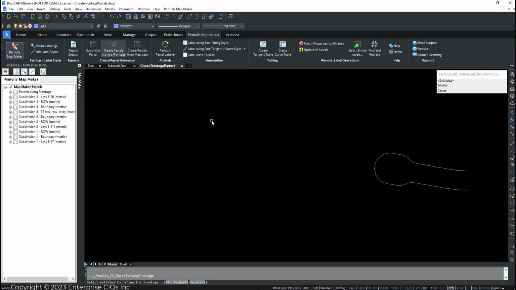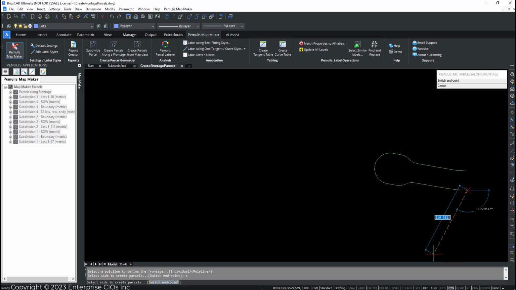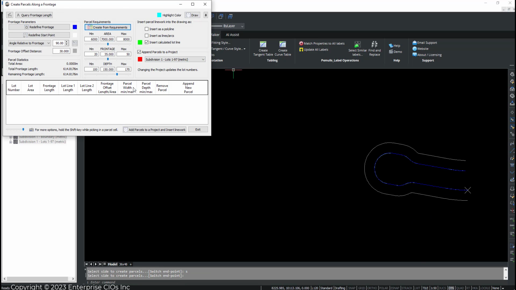I'll start the application, pick. In this case, it is a polyline, so I'm just going to select the polyline option. I can tell which side I want to start on. So let's say we start over this side of the cul-de-sac. And because this one's in English, let's change that offset distance.